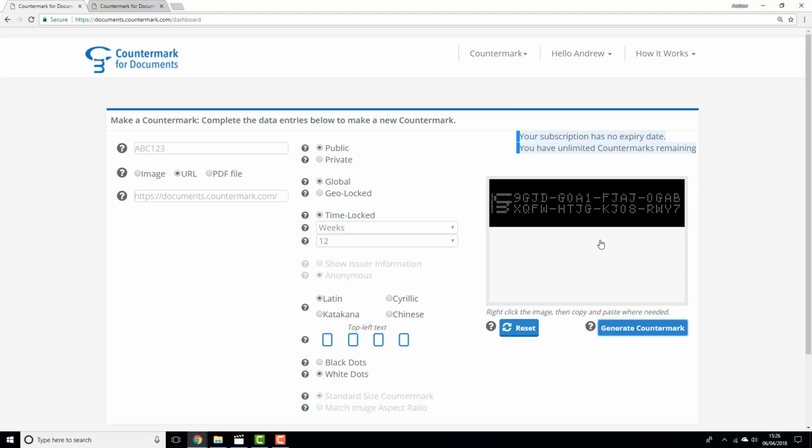It is important to note that a countermark can only be created in one or other of the two different formats. This is the end of the tutorial covering creating countermarks in one or other of the two different formats.